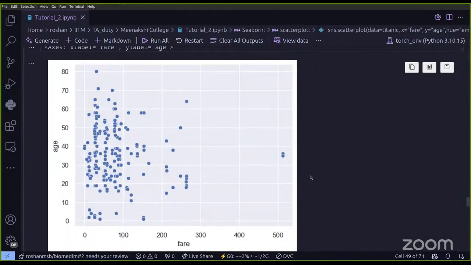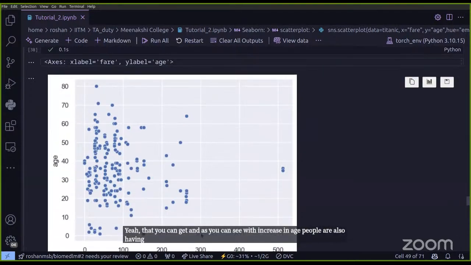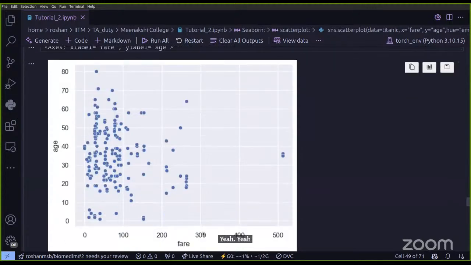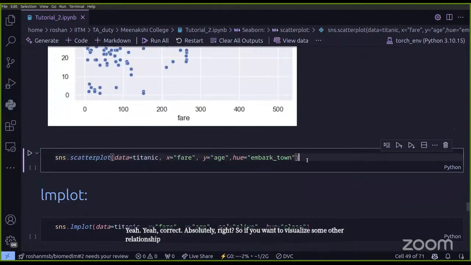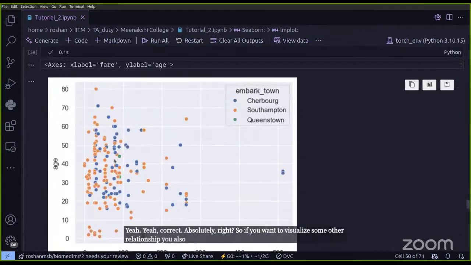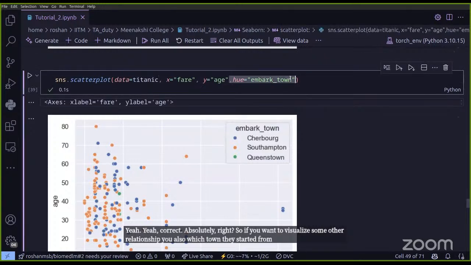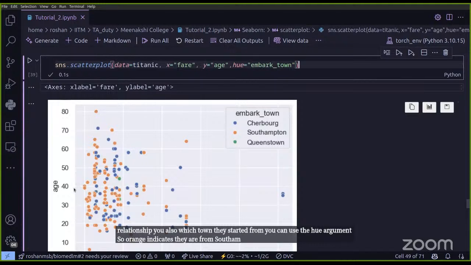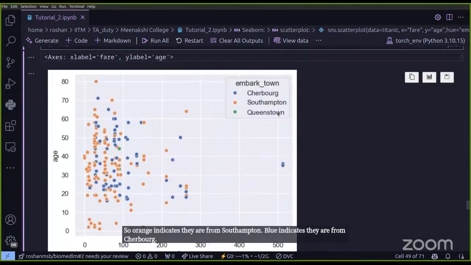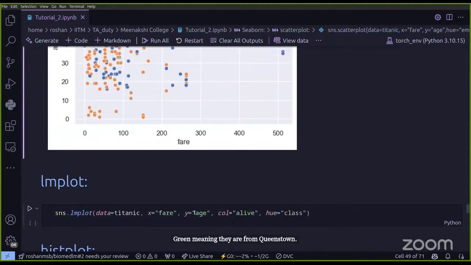We can comment about the average age group. Yeah, that you can get, and as you can see, with increase in age, people are also having higher fares. Yes, correct. Absolutely right. So if you want to visualize some other relationship, like which town they started from, you can use the hue argument. Orange indicates they are from Southampton, blue indicates they are from Cherbourg, green meaning they are from Queenstown, and so on.